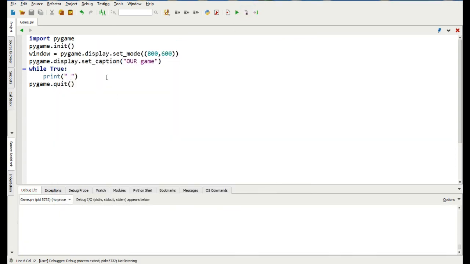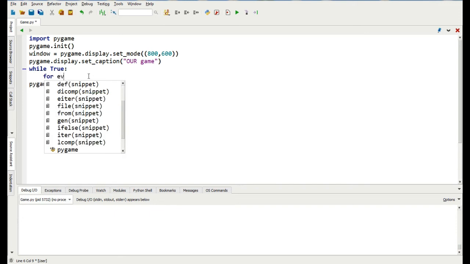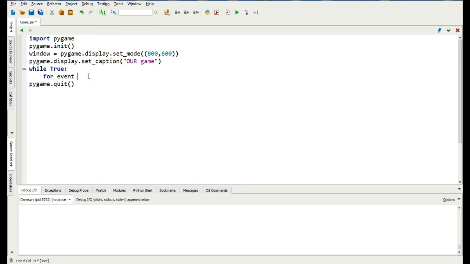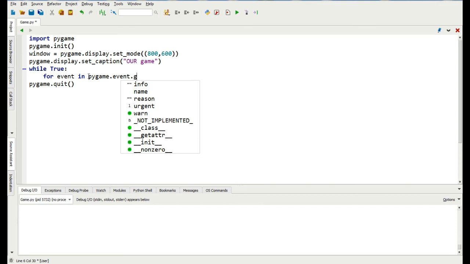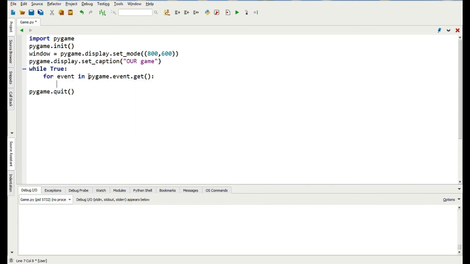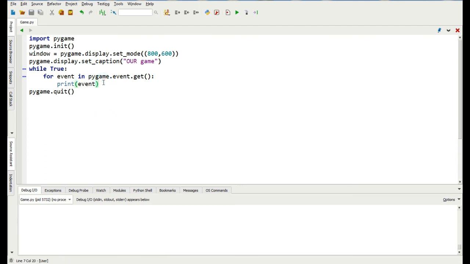Now the next thing that we are interested in is to see if it reads any keyboard or mouse events. The way we do that is to call the for loop, so for event in pygame, inside the module, basically pygame.event.get. So let's print out the events that we have, right? Each event, we print each event, not all the events at once.